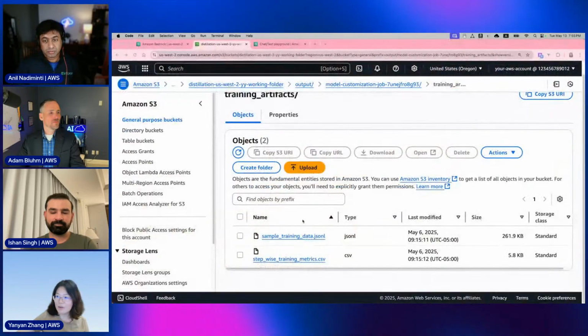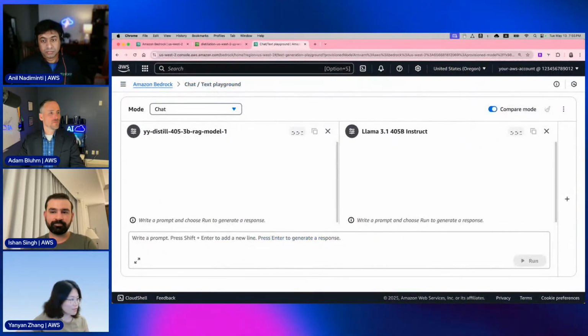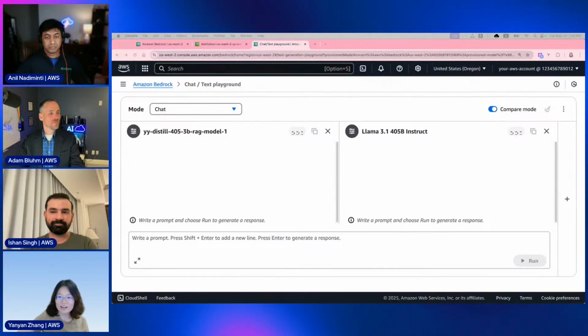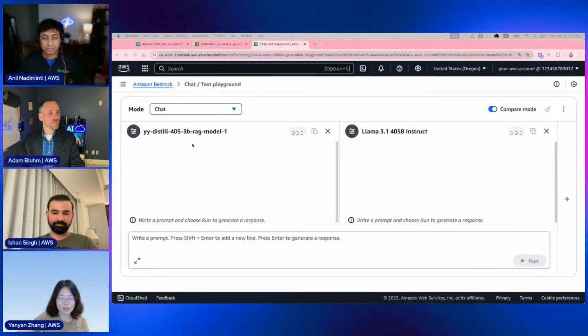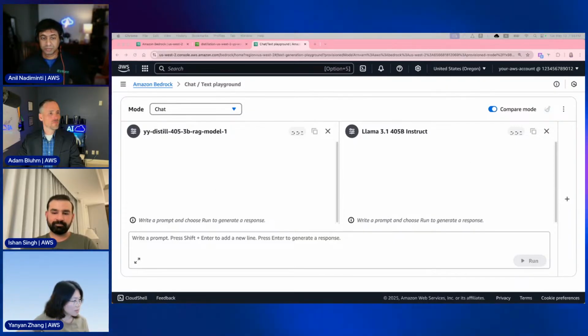And lastly, I want to play with a very fancy and interesting part. Here, I have a compare mode enabled. The left-hand side is my distilled student model, and the right-hand side is my original teacher model. So let's run a simple prompt.